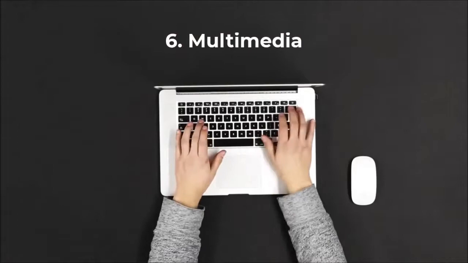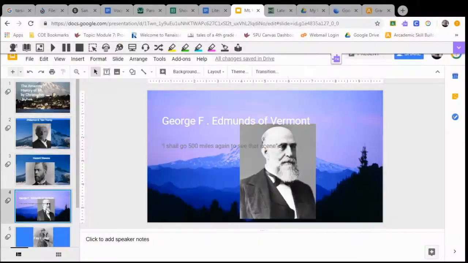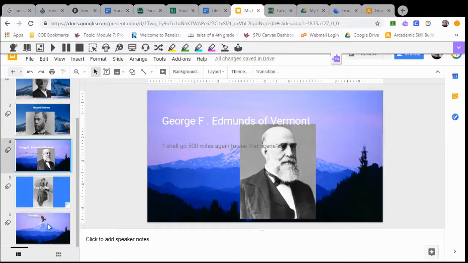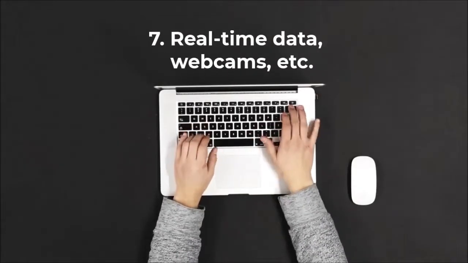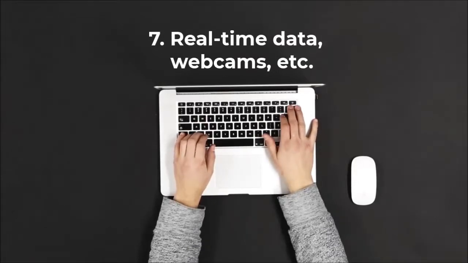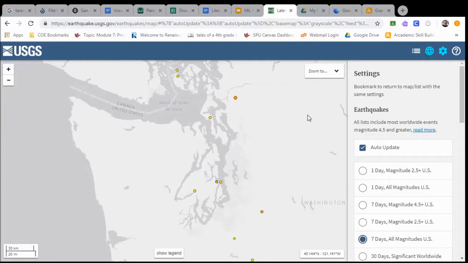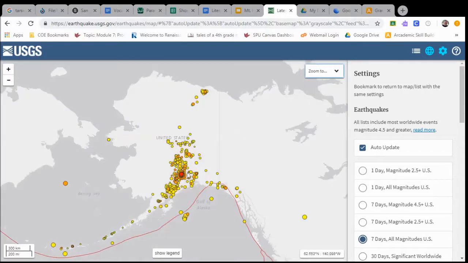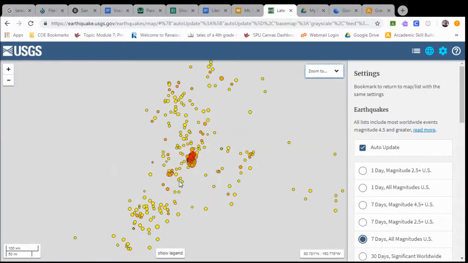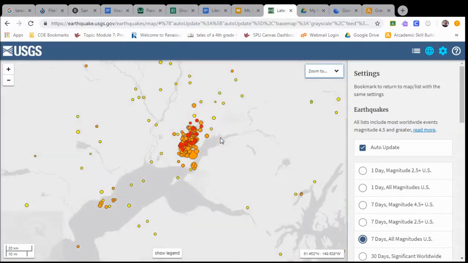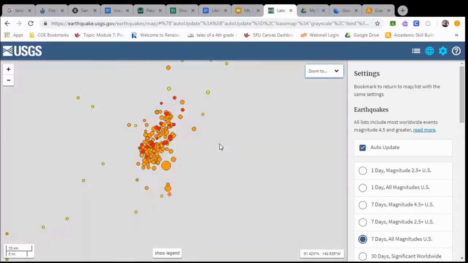Number 6. Multimedia. Students can produce slideshows and videos for their schoolwork products to teach a broader audience. Number 7. Real-time data, webcams, etc. Numerous government agencies and nonprofits provide real-time data that students can use to learn more about the world we live in. Earthquake data provided by USGS is one of many examples.